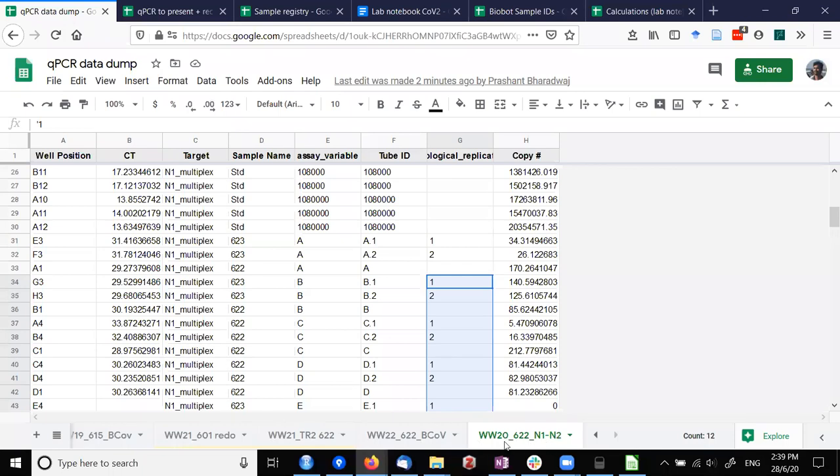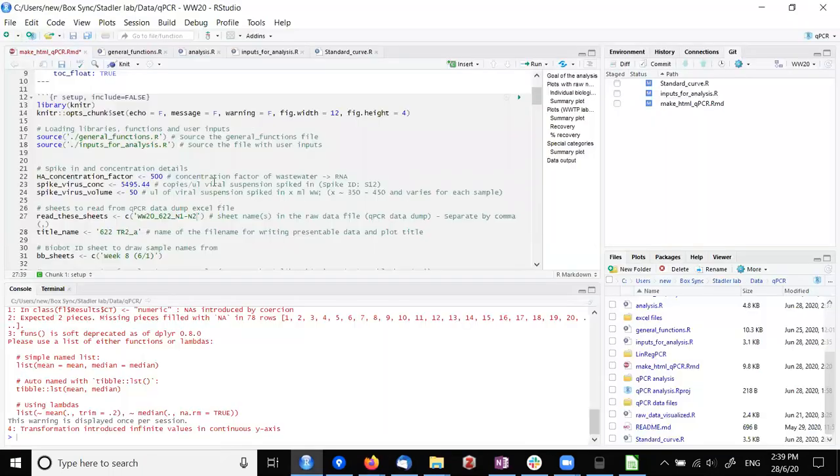Yeah, so you can verify wastewater 2622 and 1-N2. It's the same as the file here. And it's reading this, and then it will output another sheet which has extra things, and that will be named as what we say here. So I'll change it to 622 rice.